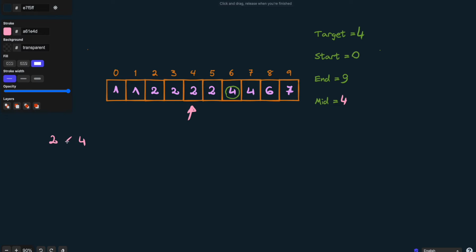If it's less than 4, which in this case it is, we know that since this is a sorted array, we can't find the answer in this half, so we can just disregard this half. We can move our left pointer to mid plus 1. Therefore our answer needs to be in this half of the array.